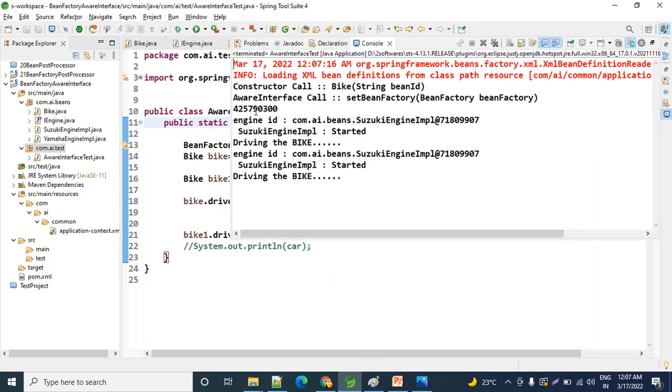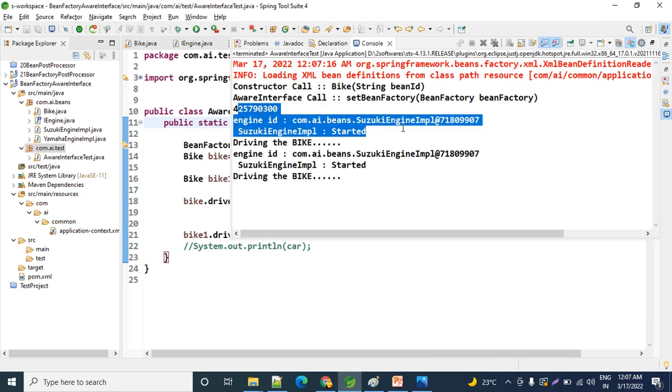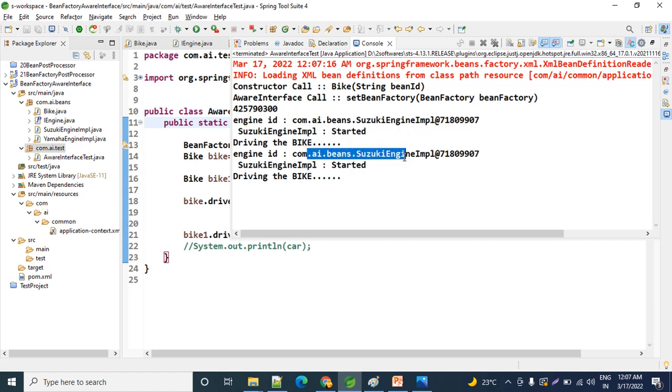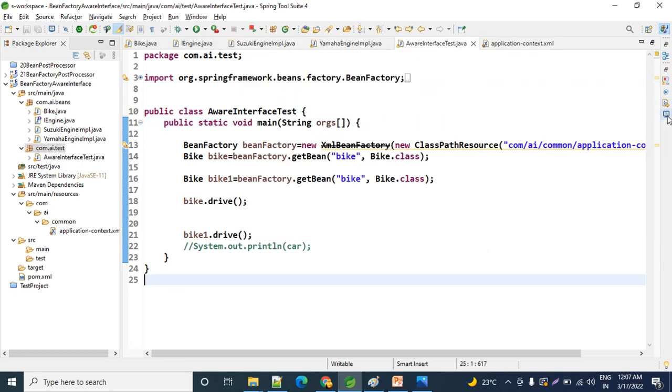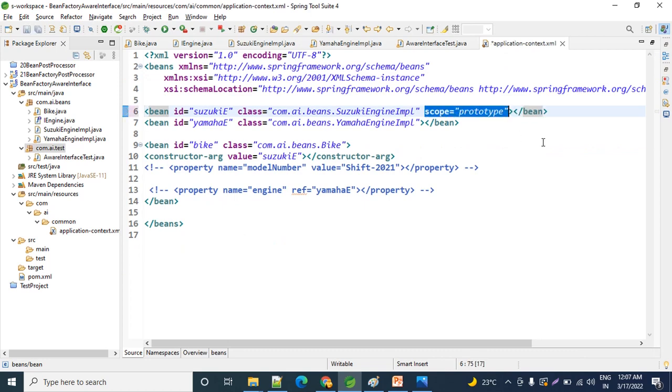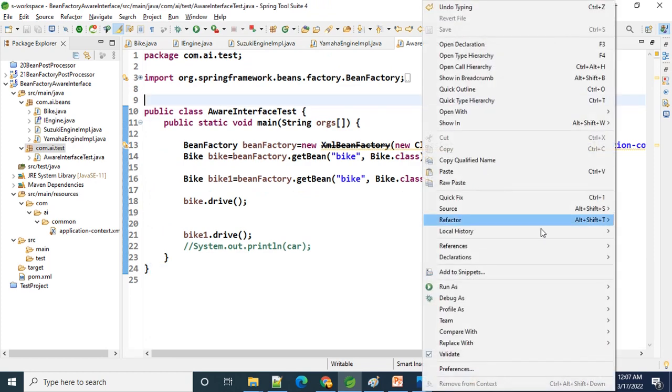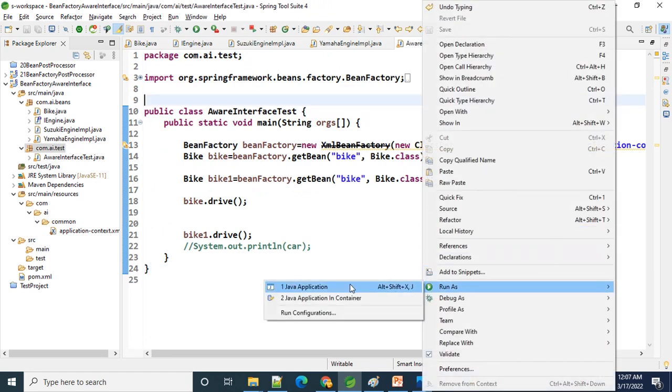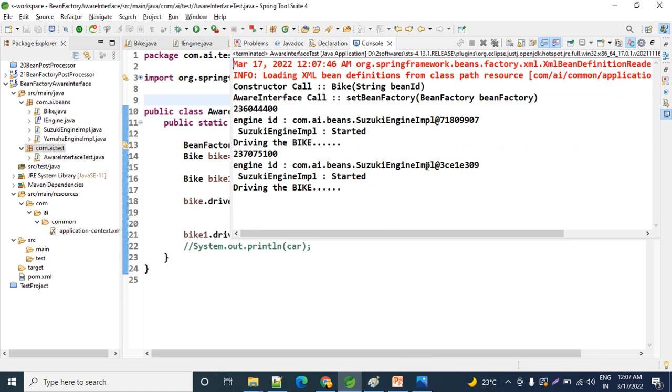When I am calling the bike creation two times, the bike has to be created one time, but the engine should be different. In this case my Suzuki engine is singleton, so two times the same reference. When I change this scope from singleton to prototype, then I will get two different references of the engines, but my bike reference will be one only because that is singleton. If you see Suzuki impl, two times objects are created.